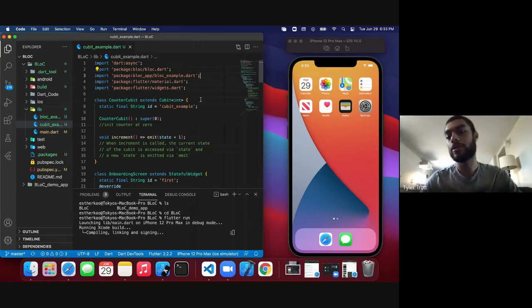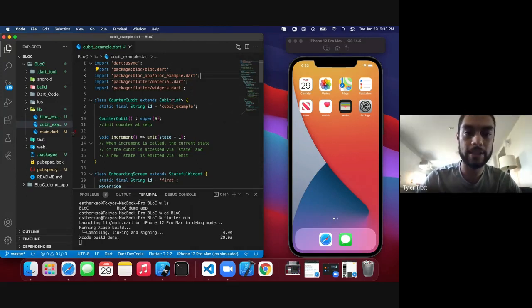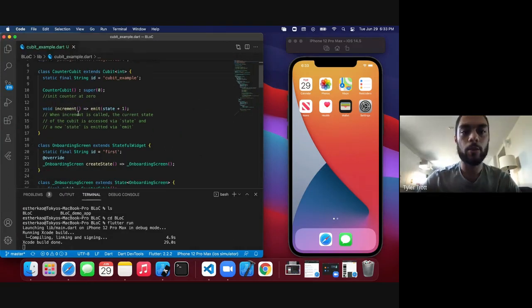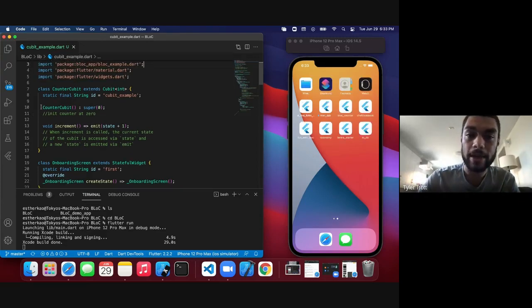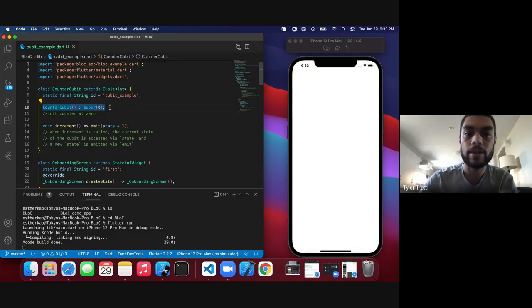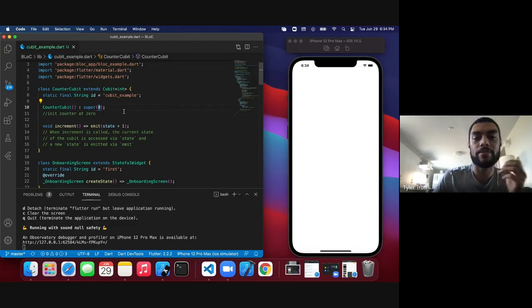Okay, so let's look at this app. I think it's fine to talk about it while that loads. So what should we do first? What's the first question that we ask ourselves for the demo app? What is the initial state? Well, the initial state here, we want to declare as 0 right here. So this is our initial state.